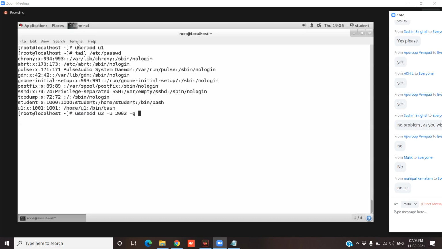-g doesn't require -g at present because we don't have any groups. Automatically, while you are creating the user account, one group will be created. Okay, so no need to provide -g at present. -c is for comments. I'm trying to assign the comment called HR.